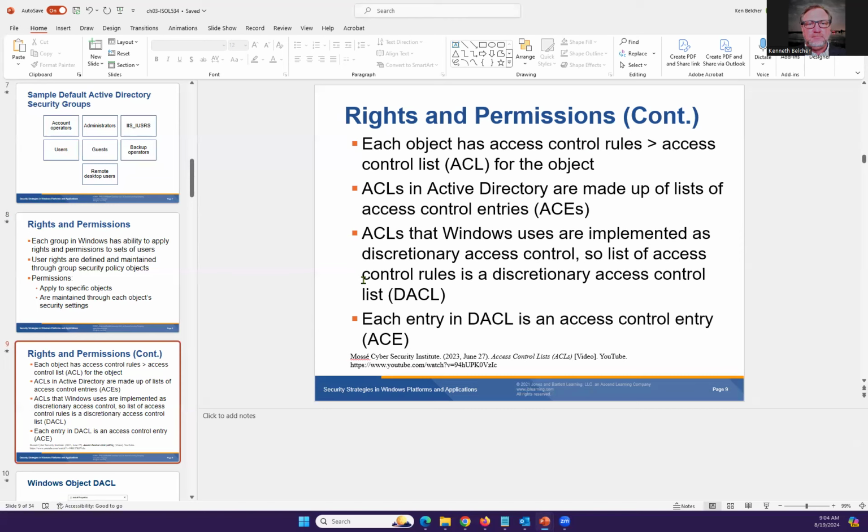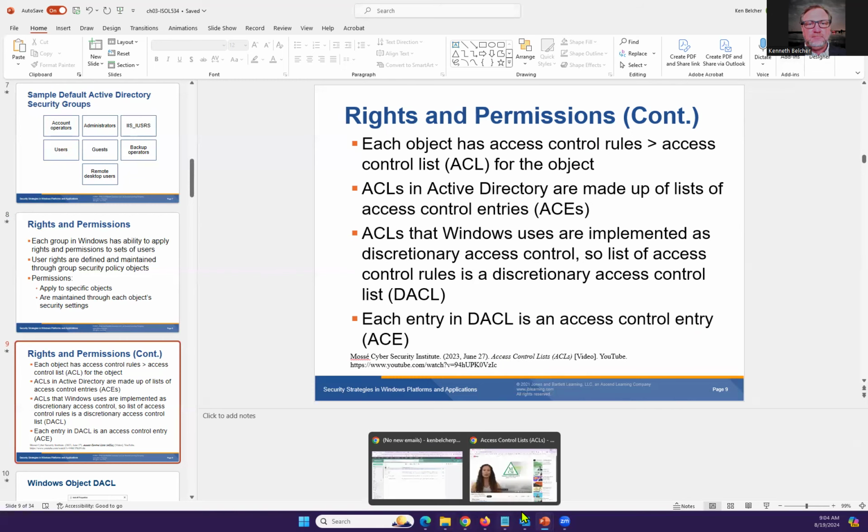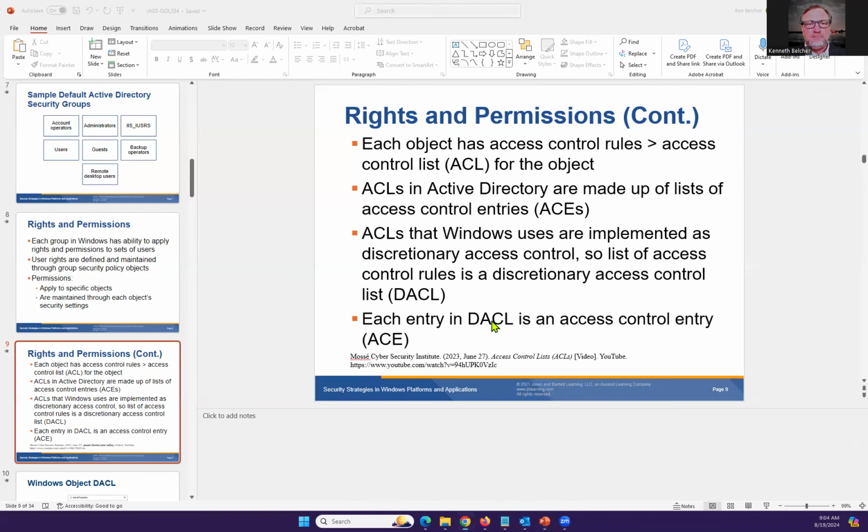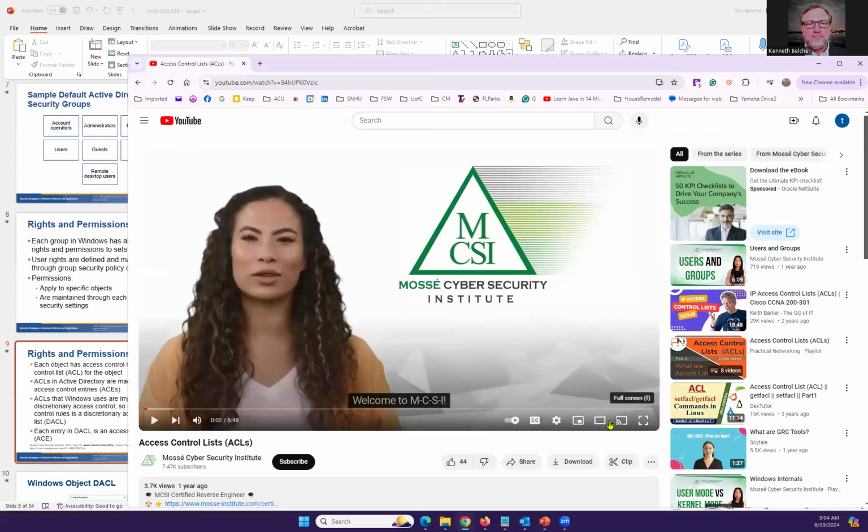ACLs that Windows uses are implemented as discretionary access control. So a list of access control rules is a discretionary access control list, or DACL. Each entry in the DACL is an access control entry, or an ACE. Access control lists are commonly used. I'll show you a video on that to get a little more in depth. It's already brought up.